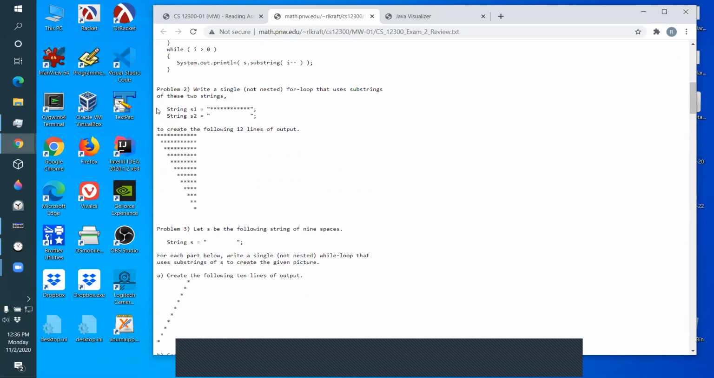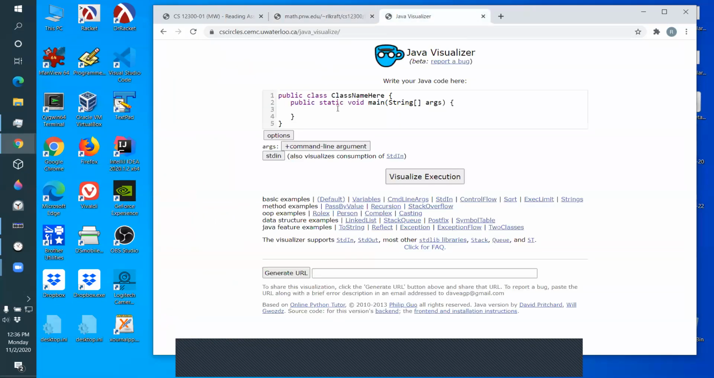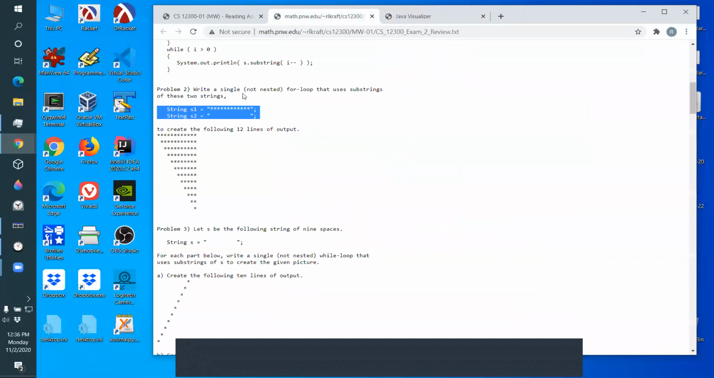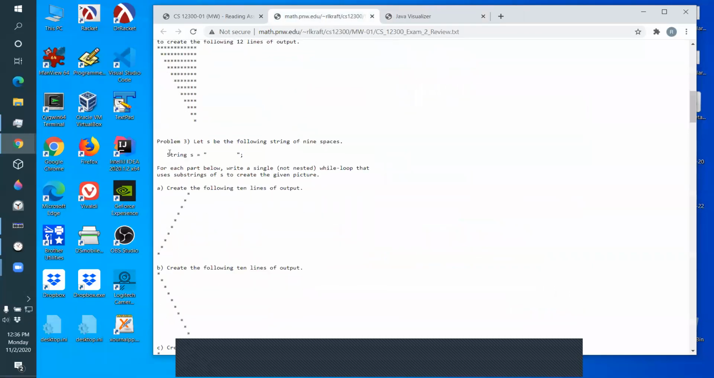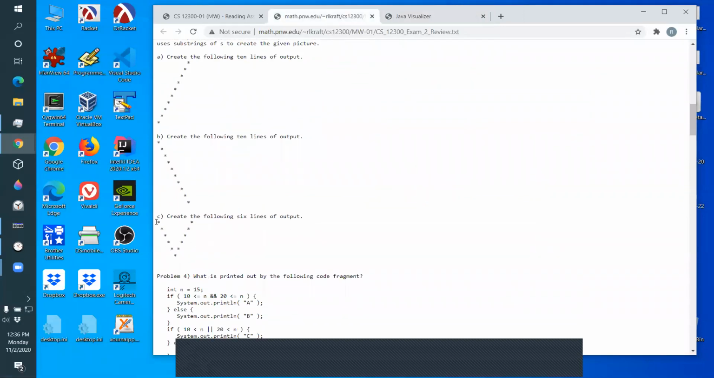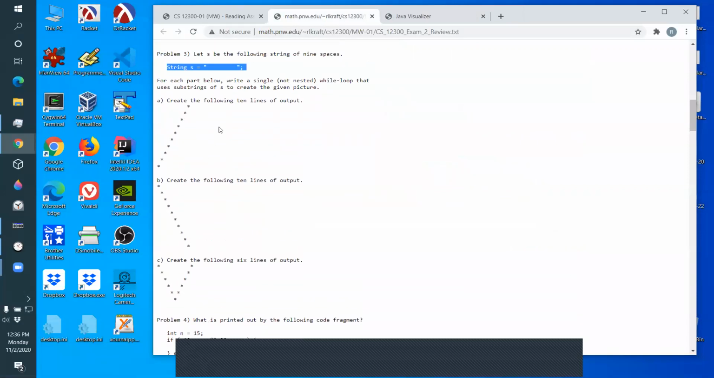So you start with these two strings. So put them in Java Visualizer. That's number 2, I think. I don't think that's relevant to question 3, is it? Oh, I miscopied. Yeah, I'm sorry. So it's this one. We start with this guy, and we need to put him into Visualizer. Okay, and now the question is, how do we get this out from a single while loop?